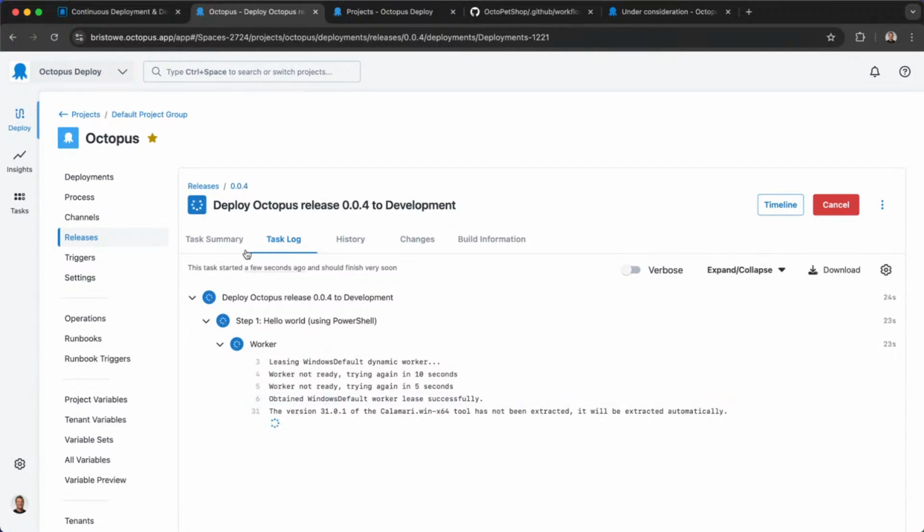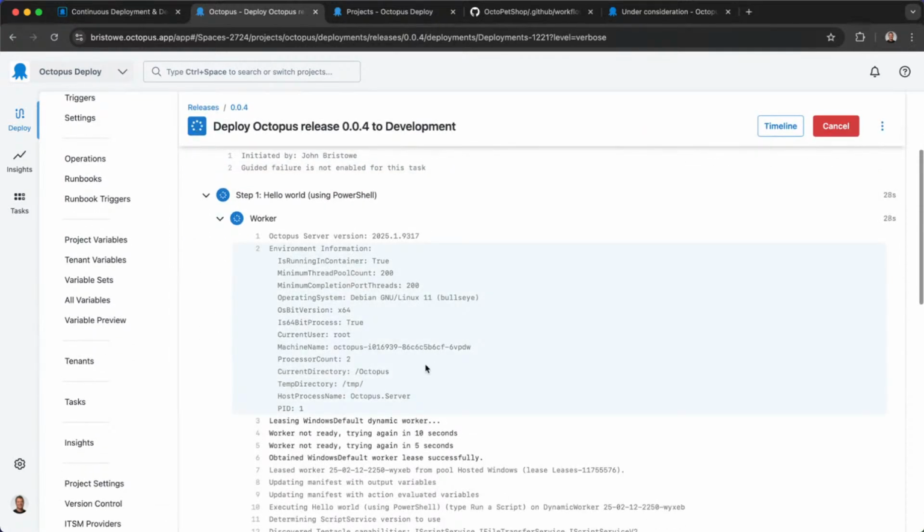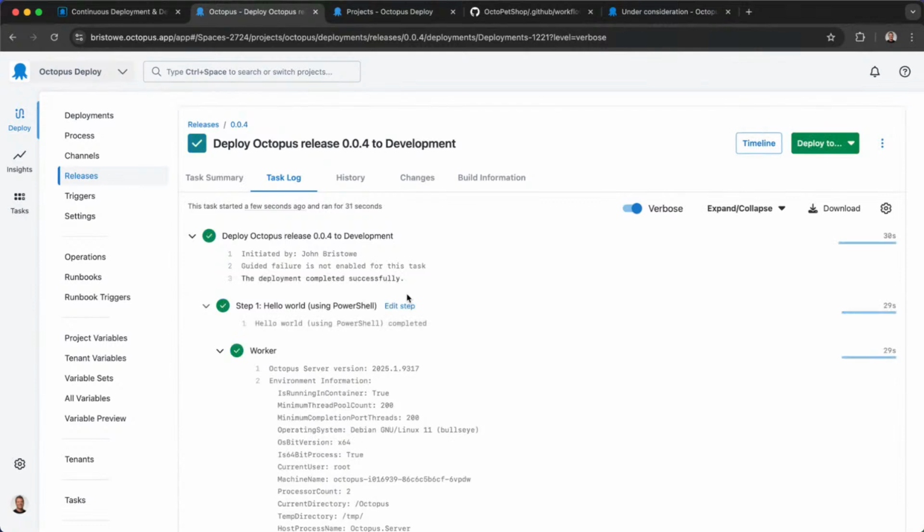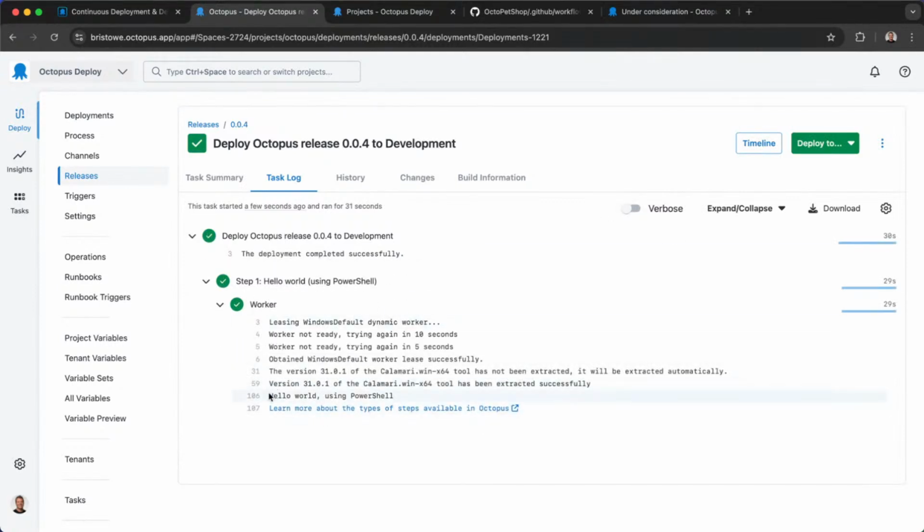So you get a running log, which is important. Obviously, you want to see what's happening on the machine itself. You can get into a verbose mode and see the deployment occurring. And again, just remember, we're just running a script step here, so there's nothing magical happening. We're simply outputting a statement, which you see here, to the log file.